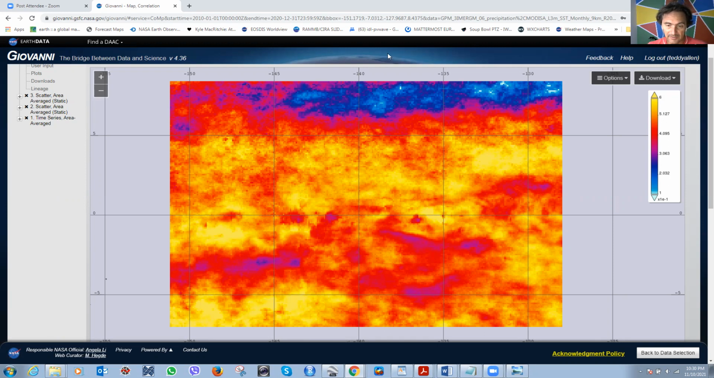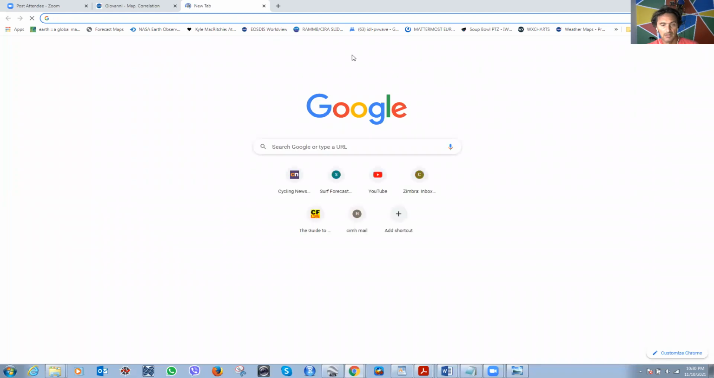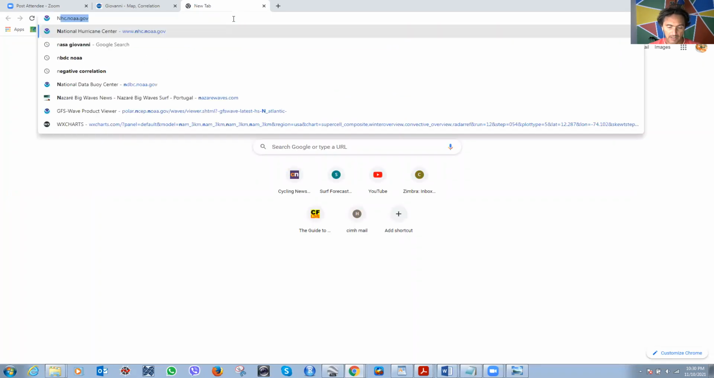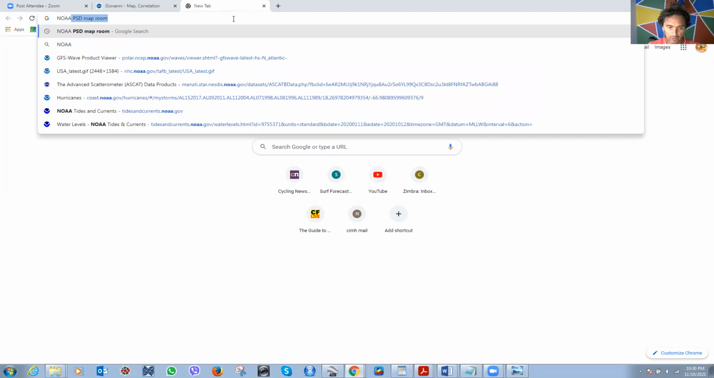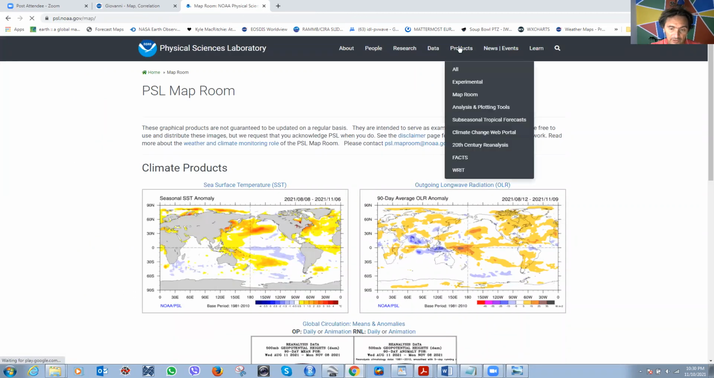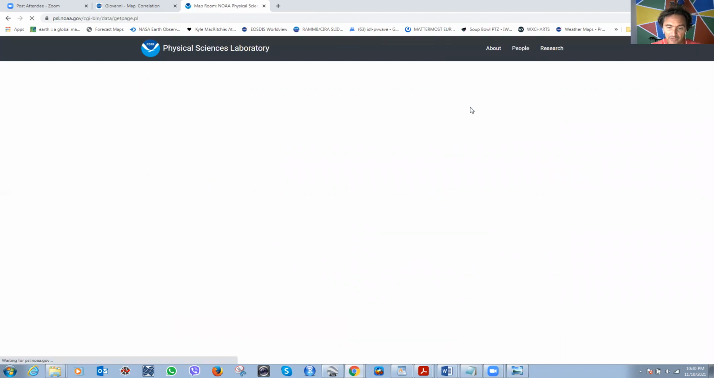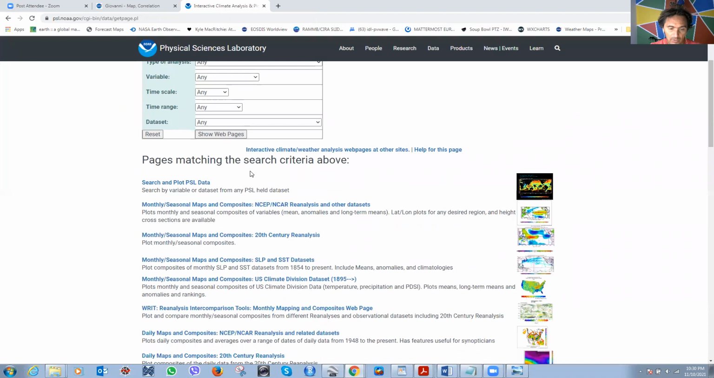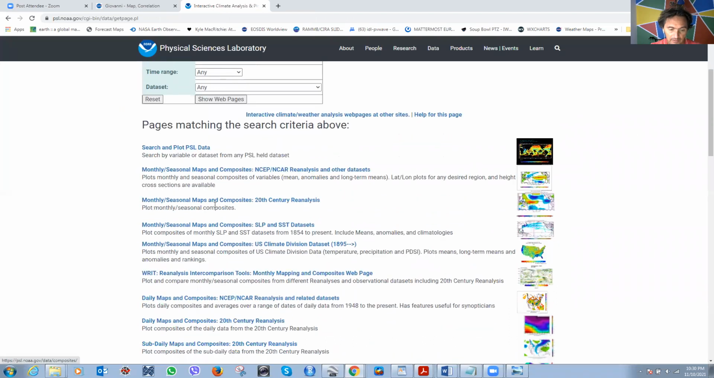So let's open up a window. I'm going to type NOAA PSD map room. It's already done for me. Look at that. Map room PSL, Physical Sciences Laboratory. There we go. I'm going to click on that. I believe you're going to go to products, down to analysis and plotting tool. We're going to look for the one down here that says correlation.